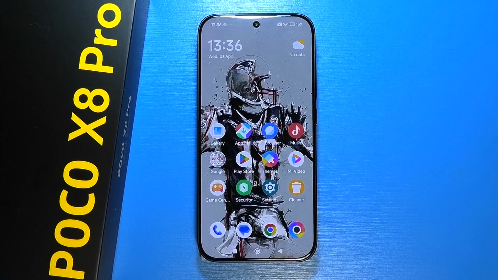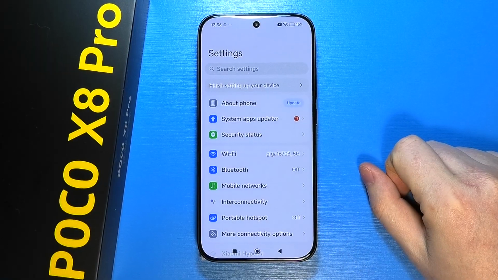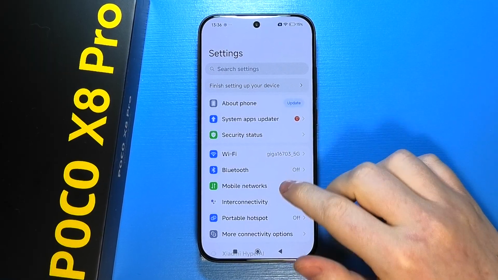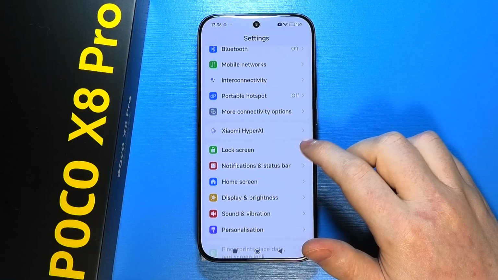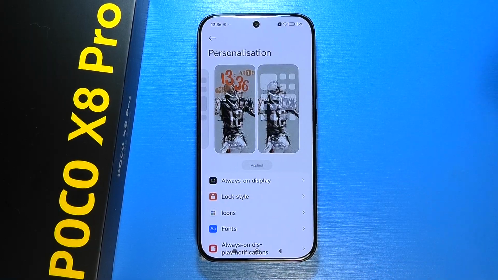To customize lock screen on the POCO X8 Pro, first of all, we'll need to open settings on our device. Next step is to scroll down and then we can enter the personalization first. There will be two settings pages that we'll look at to customize it.